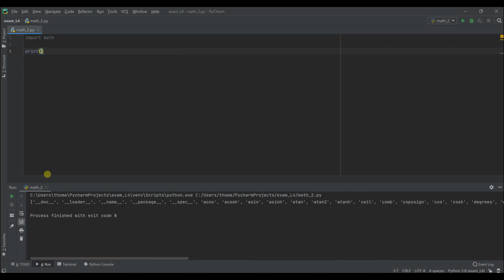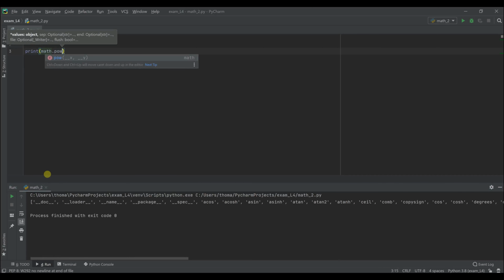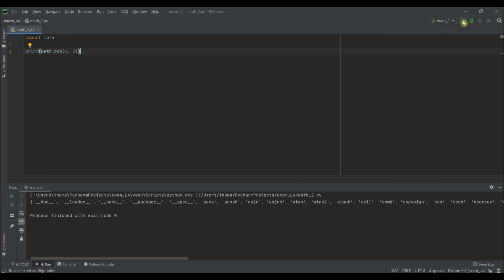Okay, do a print statement and go. You have to put math to start. Let them know we want it from that, and we'll go with power. Power is the power of. So with this one, you need 2 parameters. So we'll go 4 and 2. And that's basically saying 4 to the power of 2. And if you run that, you'll see you get 16. So you know it's 4 times 4.